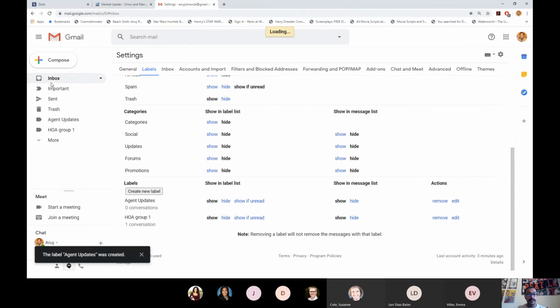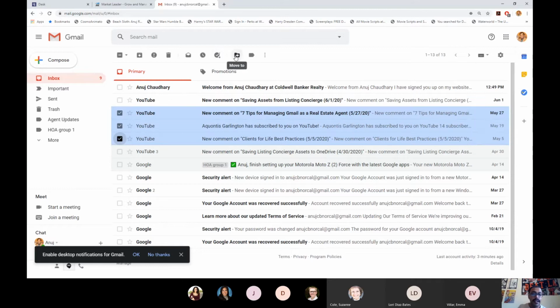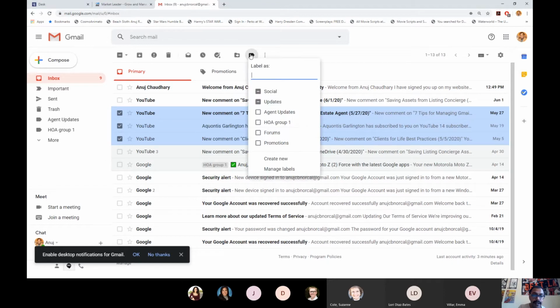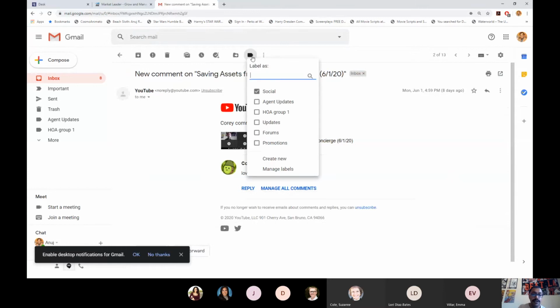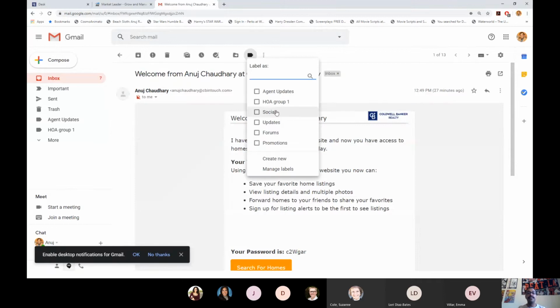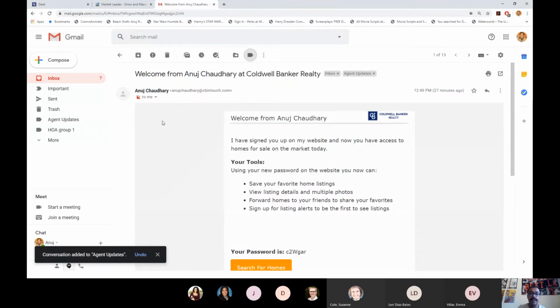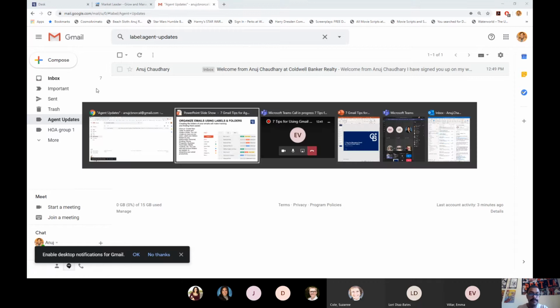Now, I can go back to the inbox, and I can either pick specific conversations, and as you can see here, you've got a labels icon, and I can add them to a specific label or remove them from a specific label and hit apply. Or if you're looking at an individual email, you can do the same thing and add it to that. Like, for example, agent email. I can click this, I can move it to agent updates, and now if I click on agent updates, all my emails are sorted right there.